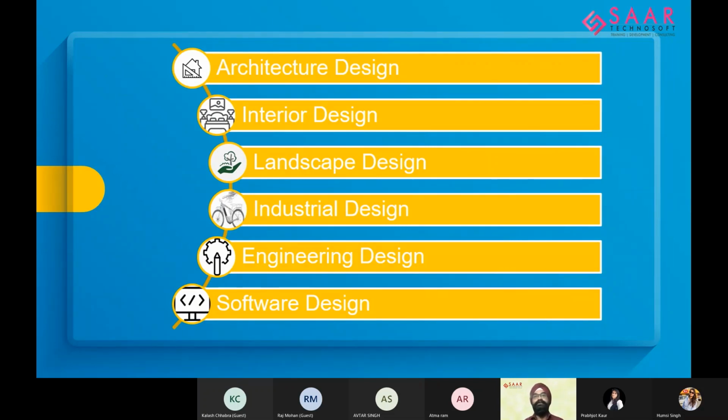Another aspect of engineering design is reverse engineering. When we're talking of reverse engineering, we try to understand the working of existing products, get the information from there, and then convert that information into another product.